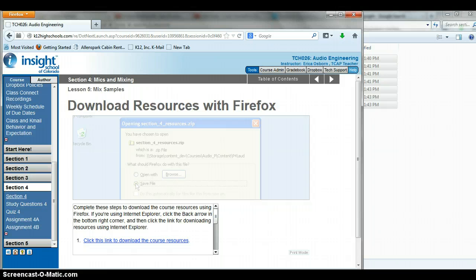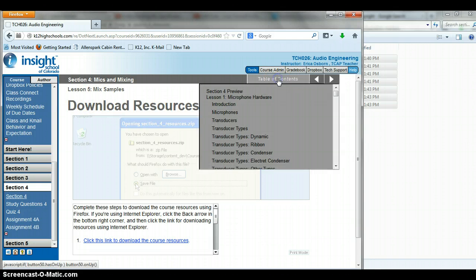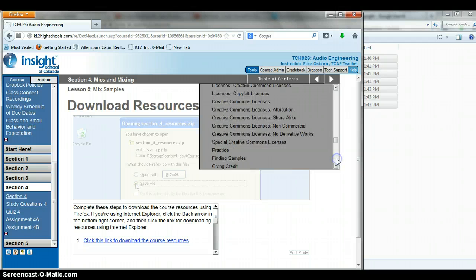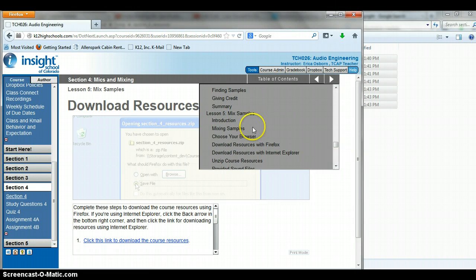The first step that you want to take, as you can see here, we're in section 4, right here. We've gone to lesson 5, mixed samples. Let me just show you, when you click on the table of contents and scroll down, you can see lesson 5. Here it says choose your browser and then download sources with either Firefox or Internet. That's a good clue right there that you're going to get some important stuff that you're going to need to use.